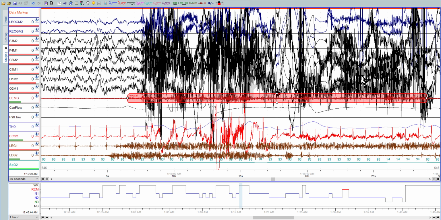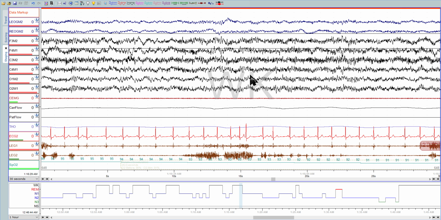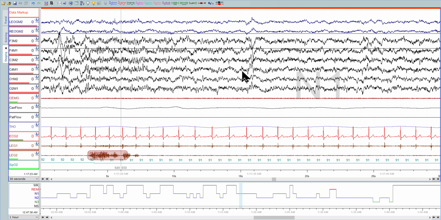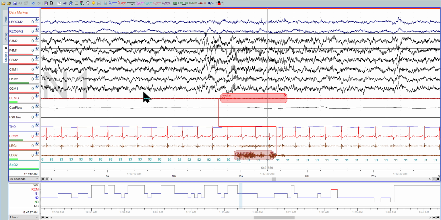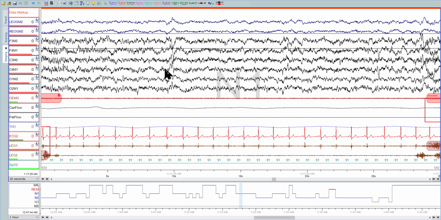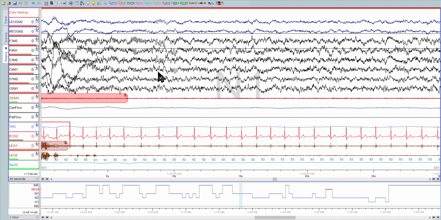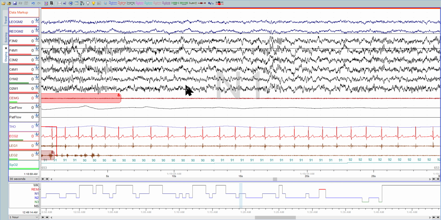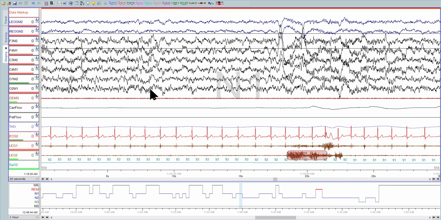Then wake. Then wake. Wake. And good start of 1. I think you missed a little arousal in between the epochs there. If you look at that real quick. And then 1, good. Then 1, good. And this looks like a K complex maybe here. 2. Then 1.